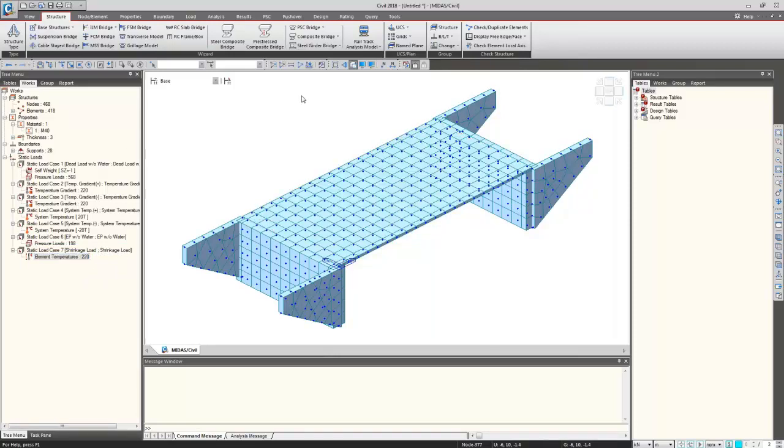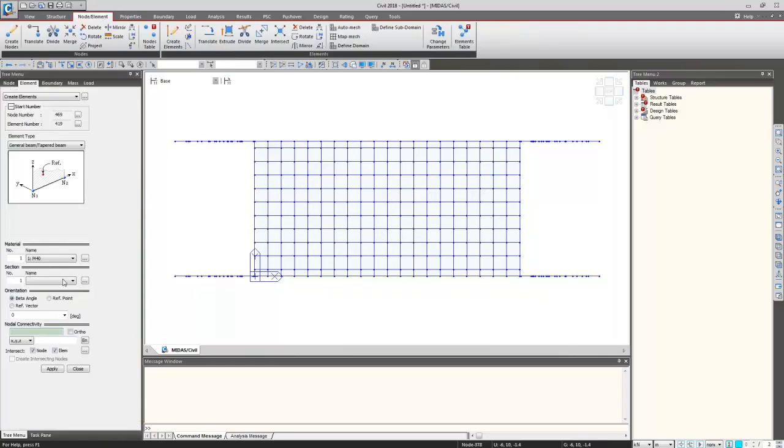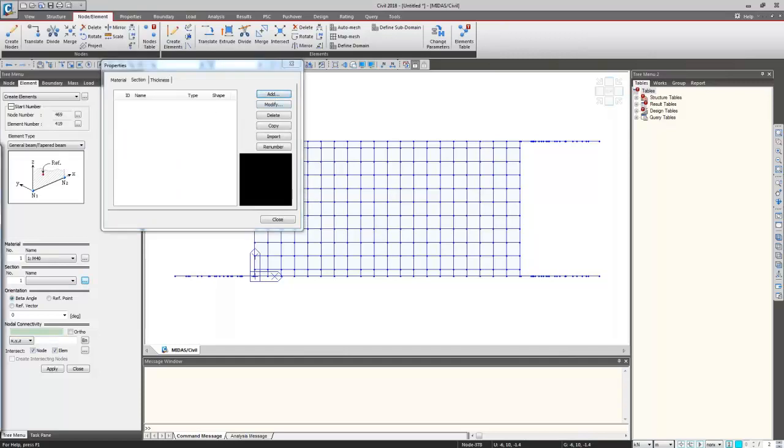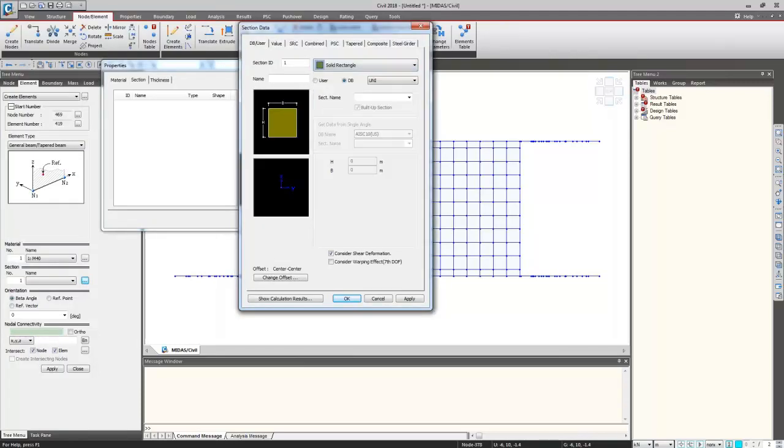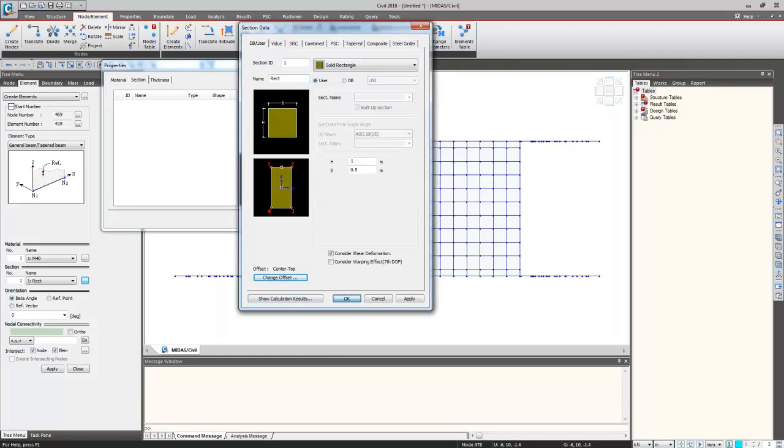Alright, so let's start the modeling of the girders, just to show you how you can model quickly the girders. So you can go to node and element, create elements. So here I wanted to add a girder section, so I'll just take one girder, of solid rectangle. Give the height as 1 and the width as 0.5. Give some name. Give the offset as center top. Okay. All right.